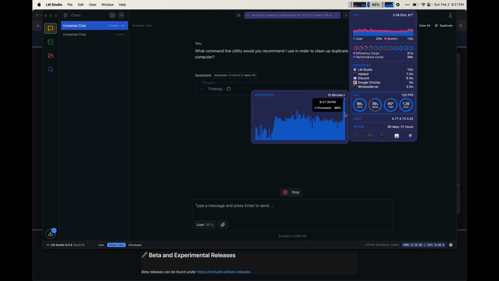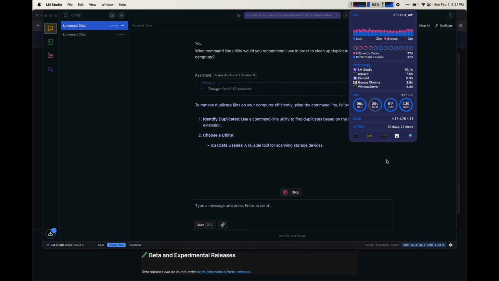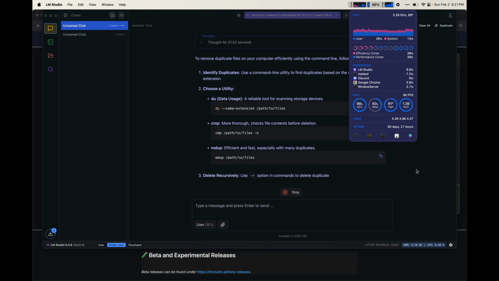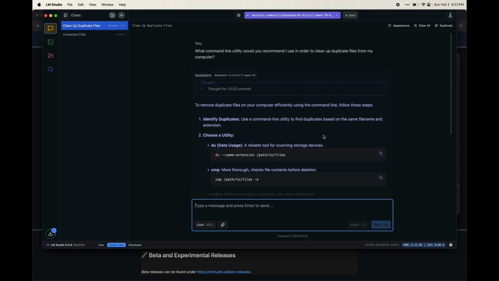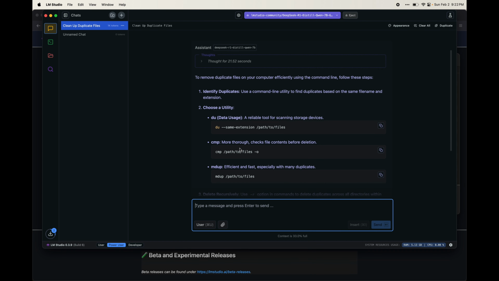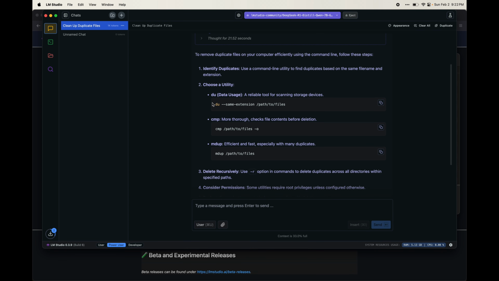Oh damn, it's taking a while to think. Look at this. Alright. There we go. To remove duplicate files on your computer efficiently, use the command line, follow these steps. du, data usage, mdup, huh. I don't know how right this is.